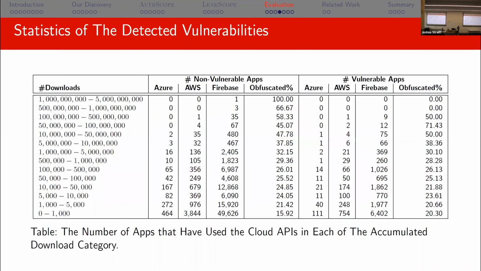Here, maybe to give some ideas on how serious this is, here are some statistics. Our study is a very systematic study. We analyzed 1.8 million apps, and among those we found 100,000 that use all these APIs, all these clouds. You can see some are not vulnerable. This shows how many users use them. The vulnerable ones start from 100 million to 500 million users.